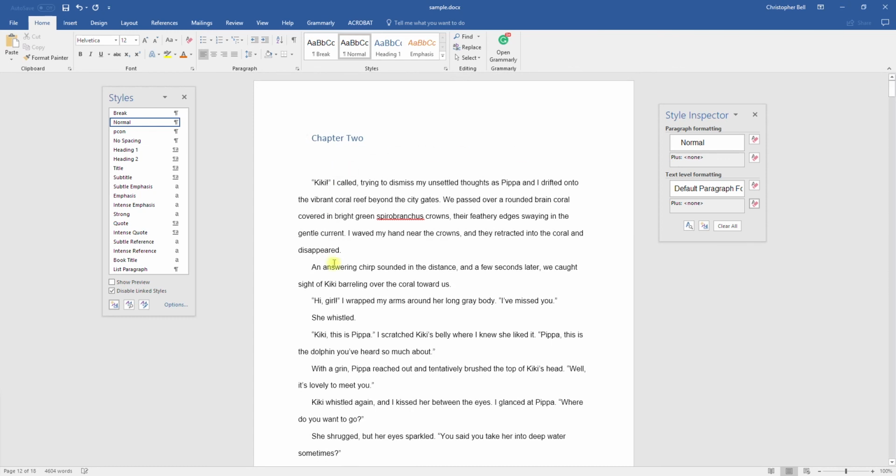So I hope you found this interesting. If you have any questions, please leave a comment. To learn more about styles, there's a lot of information out there on the web. Just do some Google searches, but this will get you started and show you how to take your manuscript and remove all of the loose formatting and just get it stylized.